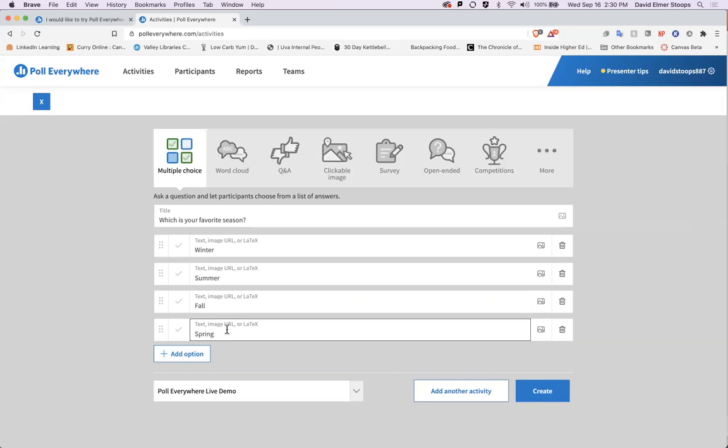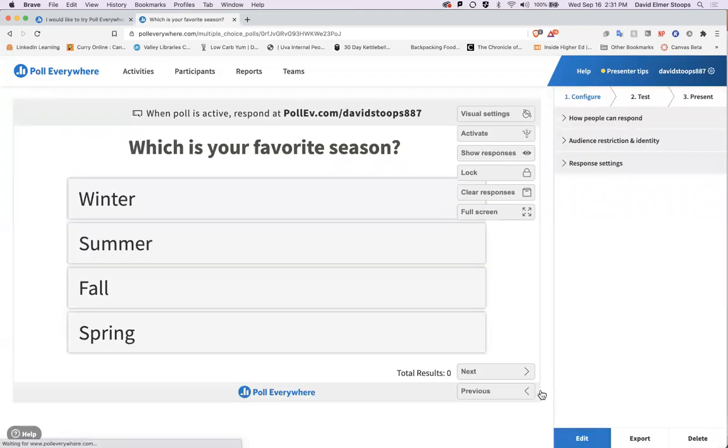Spring. And in this case, there's not a correct answer, so you don't need to choose that option there. And then we have this since we'd set it for the first activity, the live demo group is already highlighted. If we had another activity to add, we could add it down here. In this case, we're just going to click create.